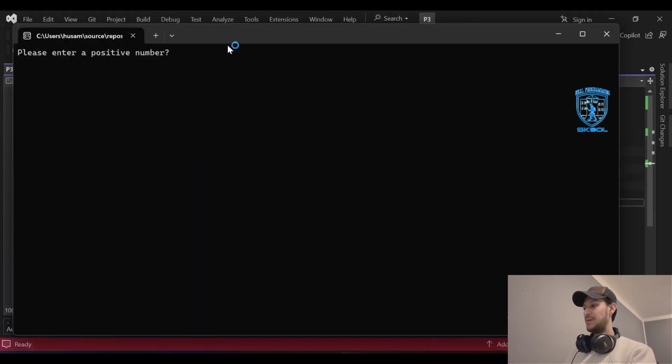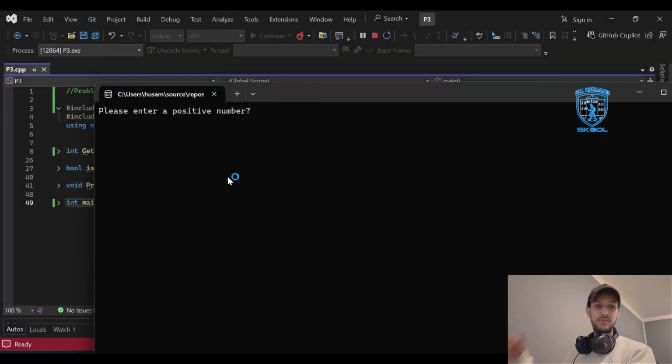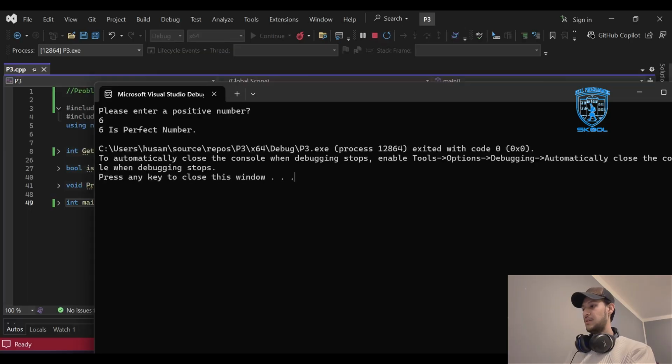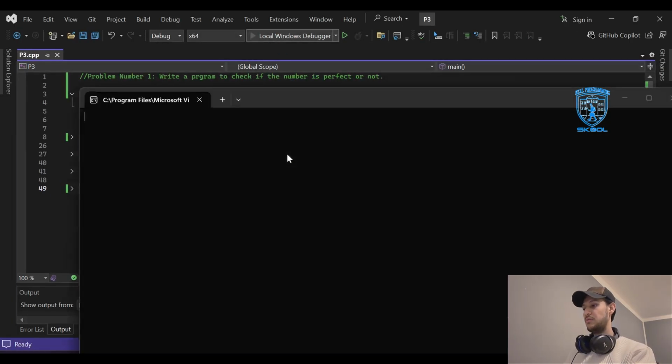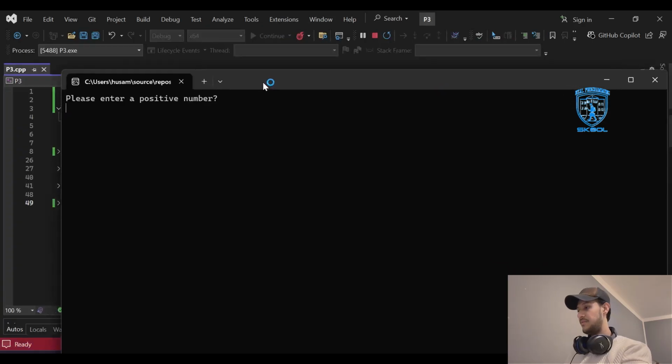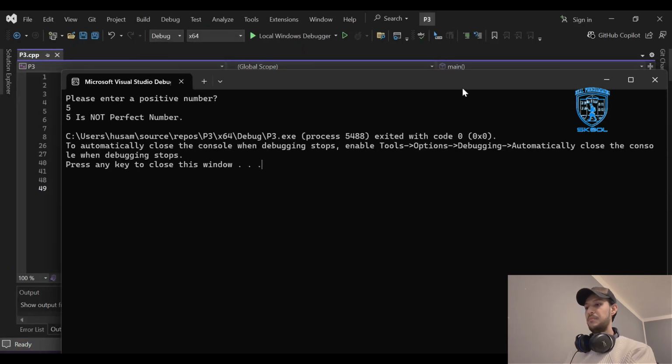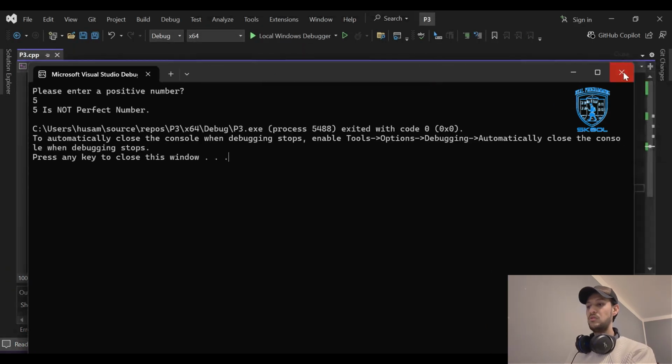Once we run it, the compiler displays, as usual from the previous courses, please enter a positive number. Let's say number 6. Number 6 is a perfect number. If we run again and insert a different number, for example number 5, 5 is not a perfect number. Perfect. Now let's explain the code.